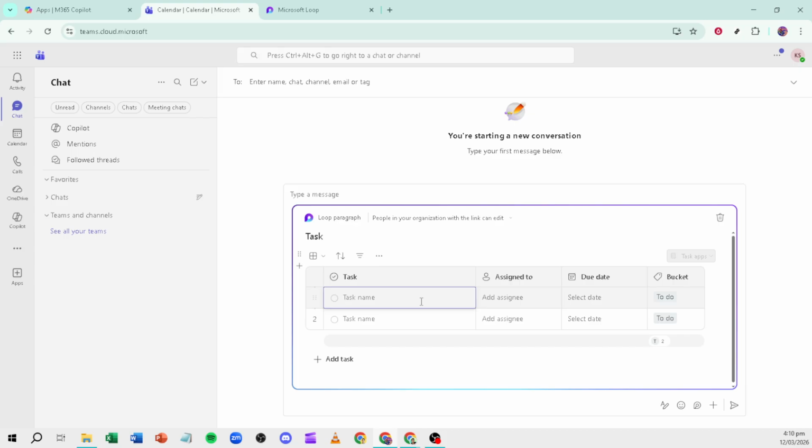When you're ready, click Send in a chat or Post in a channel. Your loop component appears directly in the thread, and everyone there can edit it in line at the same time. You'll see updates appear instantly with contributor cursors and highlights, so it's obvious who's doing what. No attachments, no version chaos, just one living component everyone builds together.